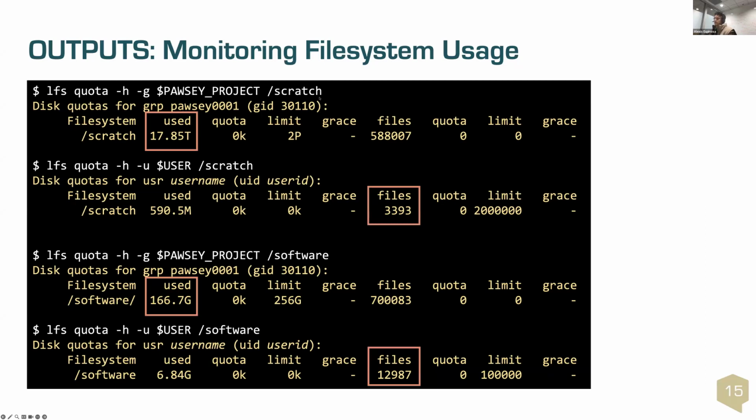And then you say which file system you're querying, and that will give you the quotas either by project on Scratch, by user on Scratch, or by project on software, or by user on software. So if you want to check by project, you need to use -g and the name of the project. If you want to check by user, you need to use -u and the name of the user. And that will give you information for each of the file systems.